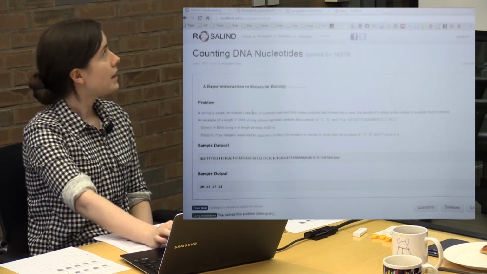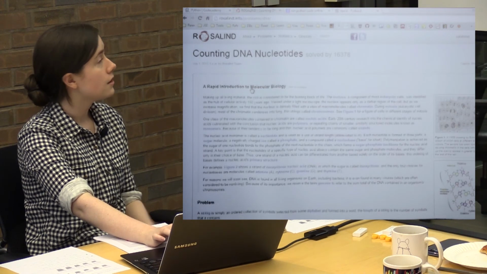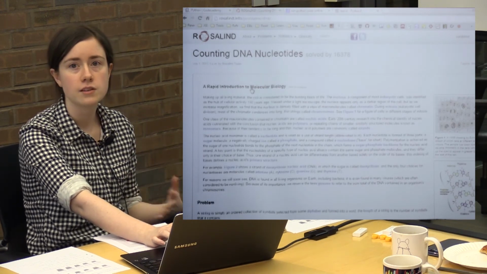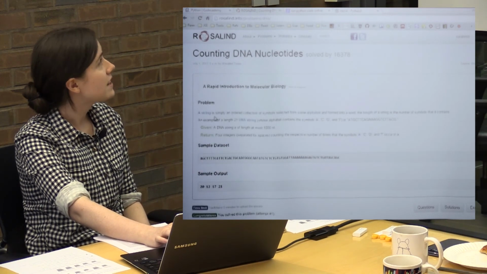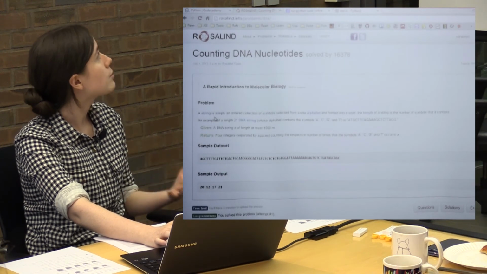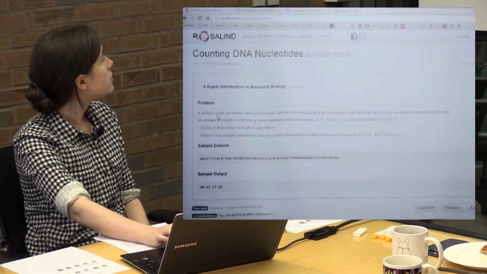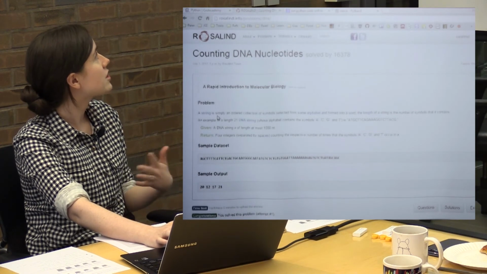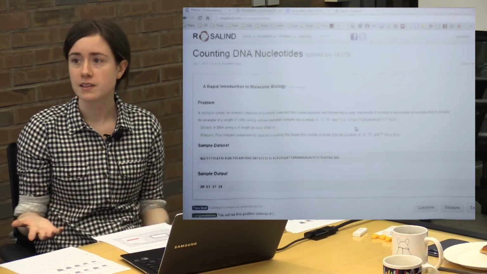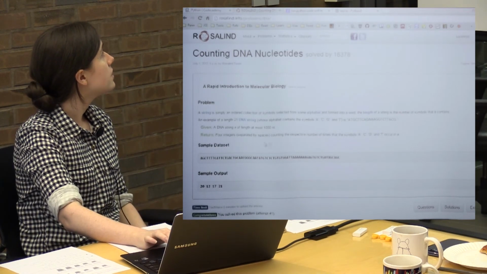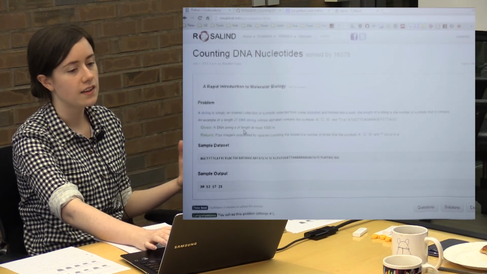The format of each problem is that there'll be an introduction to the biology behind the problem, like why we care about answering this question. And then there'll be a more precise definition of the actual programming problem that you're going to solve. In this case, it talks about a string being an ordered collection of symbols. In this case, it would be a string of A's, T's, G's, and C's that make up a piece of DNA. And it will tell you the expected input that your program must take, and then the expected output that your program puts out.